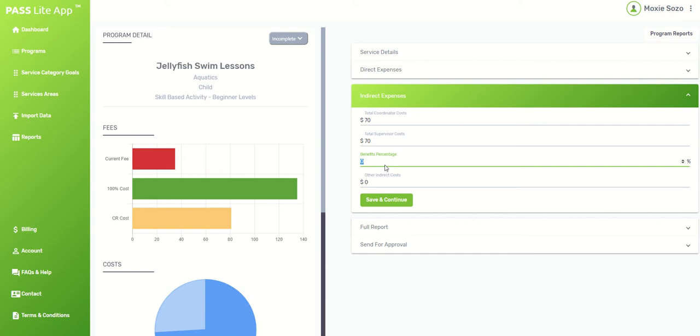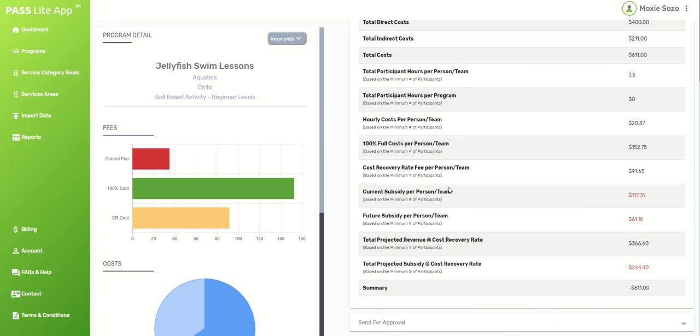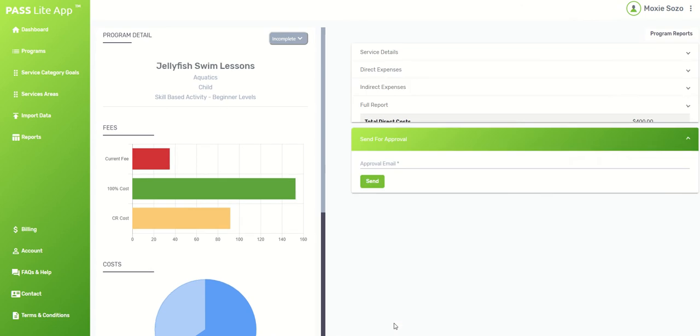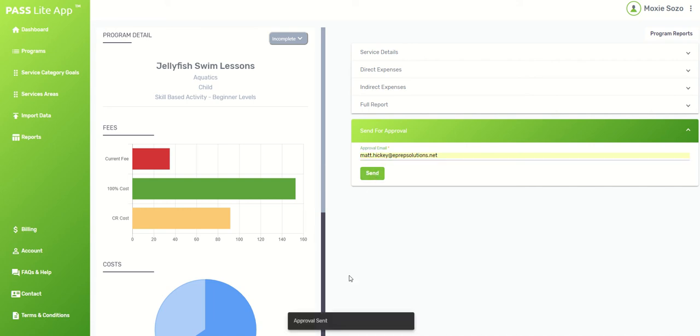Now we're asking benefits percentage. So when you have full-time staff or even part-time staff, there's still benefit costs that you have to add on top of this. Those generally range from about 15 to 18%. So I'm going to put in 15%, and then I'm going to put another $50 in for other direct costs. Now you've entered in all the information, and you get a report down here of all the detailed information about the program. In addition to all of this, you can send for approval. So what this does is it sends it to your supervisor, and the supervisor can accept or decline the program. So I'm going to hit send.